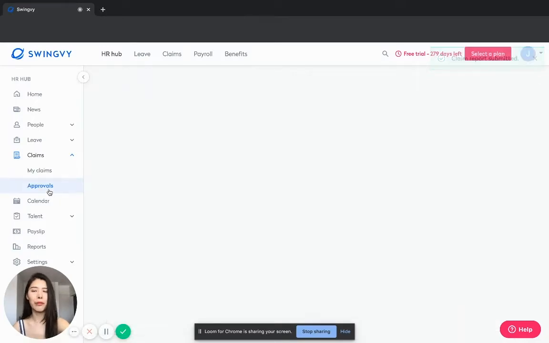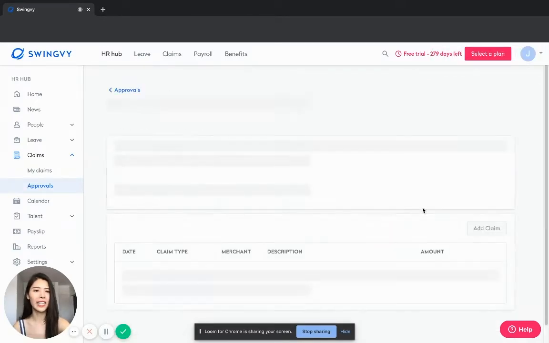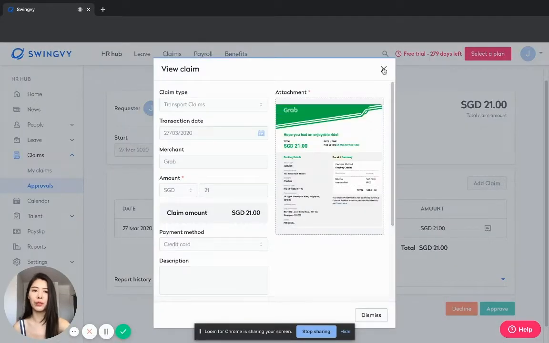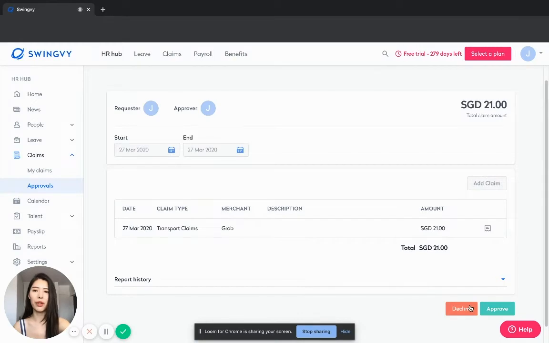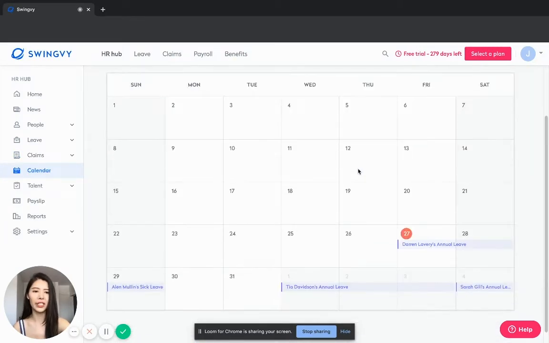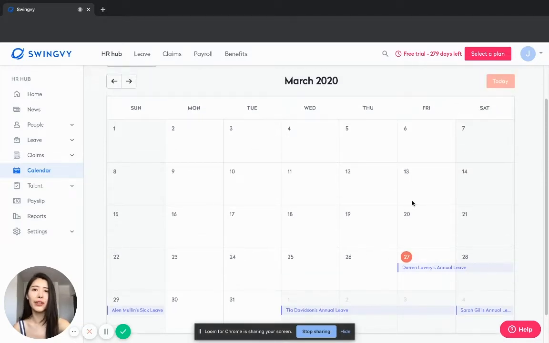For approvals, you can just come in easily, click into each transaction, and you can see an overview. You can choose to approve or decline. We have a calendar, which consolidates all leaves and public holidays in one calendar for your easy planning.